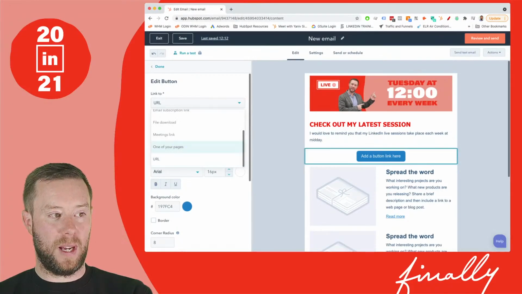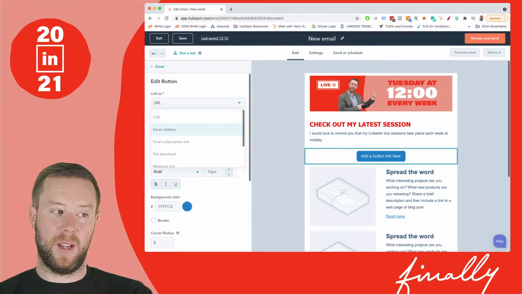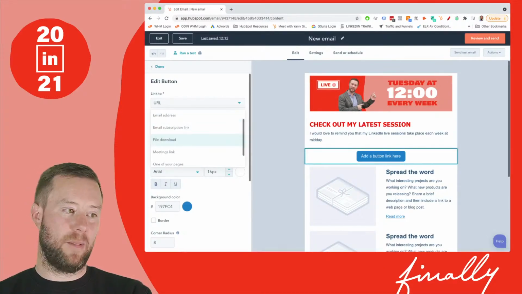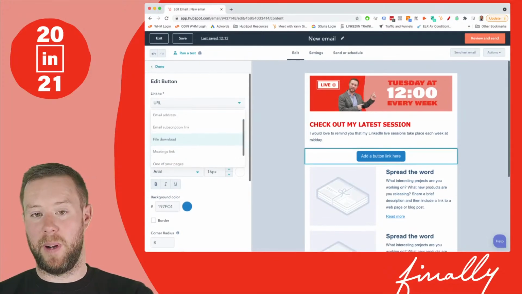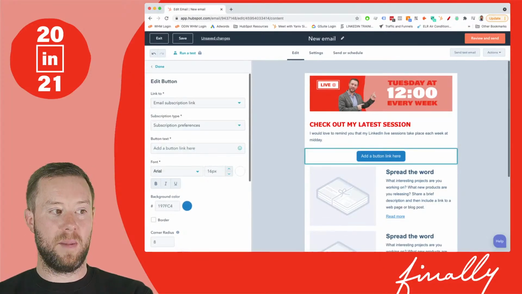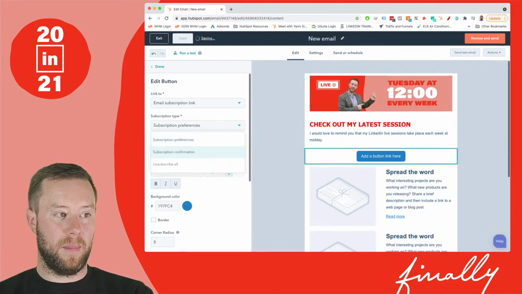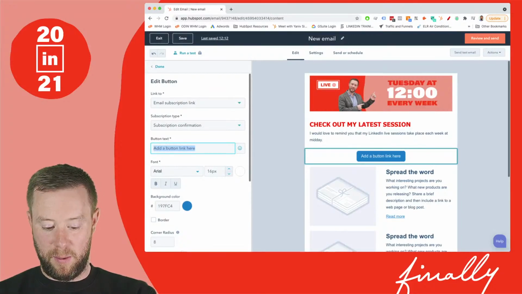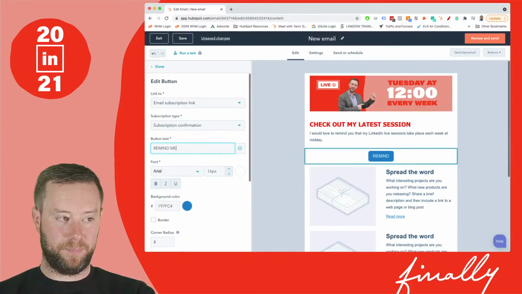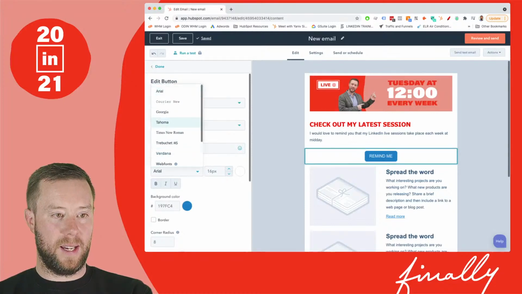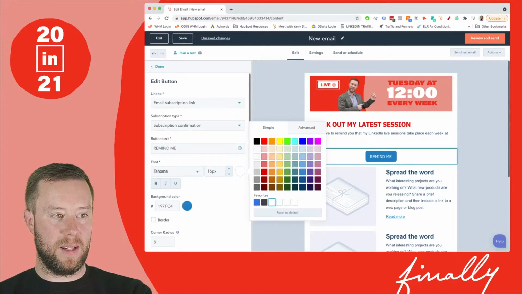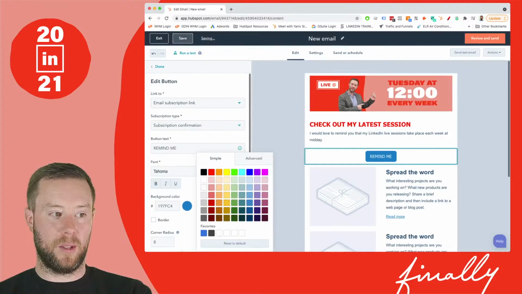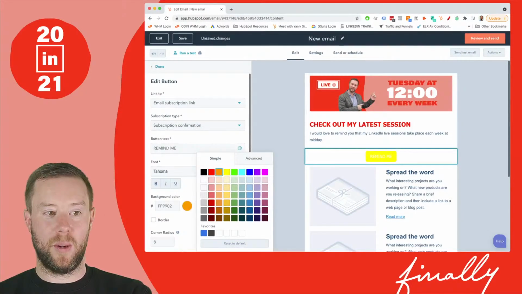So it's going to link to, and it could be any of these things: a call to action, an email address, a subscription link, downloads, meetings, one of your pages, or a specific URL. So for this example, I'm going to do an email subscription link, and I'm going to do a confirmation of subscription. And I'm going to put here, remind me as my button text. I'm going to choose that again in Tahoma to keep it on the current branding. I'm going to make that text white, which it is. I'm going to change the background color of the button to be, let's make it yellow, which is horrendous because I can't read it. So let's make it orange.